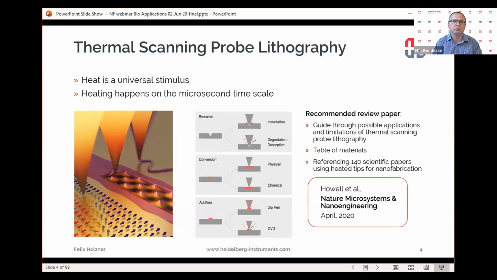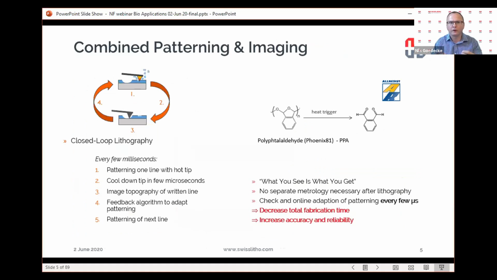A large review on this was published a month or so ago, and it's very helpful to read. So if you need it, just contact us. This is, in a nutshell, what we are focusing on. What is happening is that this AFM tip comes into contact with a resist. It's called polyphthalaldehyde, or Phoenix 81 if you order it from All Resist. Upon heat impact, that polymer unzips, and at that temperature, the monomers are volatile and evaporate. So it's not a melting process, it's an evaporation process directly.